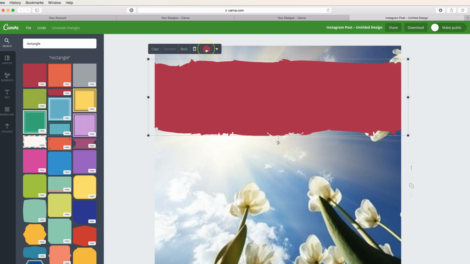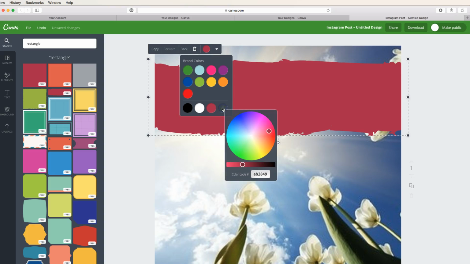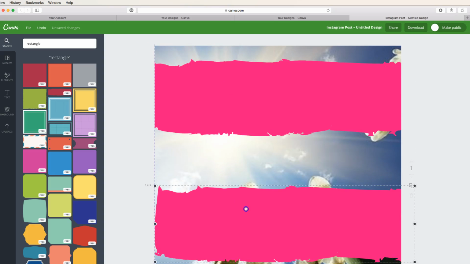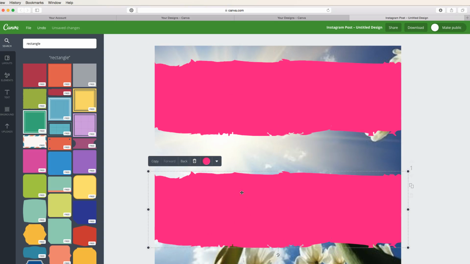Then I'm going to change the colour of it to be in my branded colours. Now, because I'm using Canva for work, all my branded colours are actually saved within Canva. If not, you can just click on the plus sign. If you know the hex code, you can put it in there, or you can just scroll on here to choose a colour, sorry, that you want. For this one, I'm going to choose pink, and I'm going to put a couple of these across this image. So I'm actually just going to copy that, move it down, and move it underneath there.